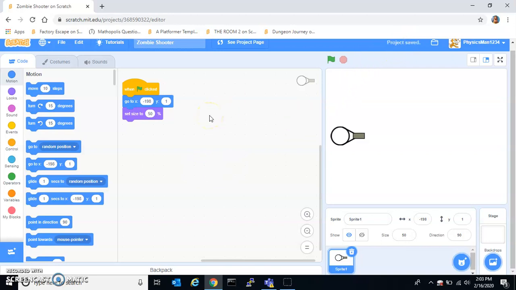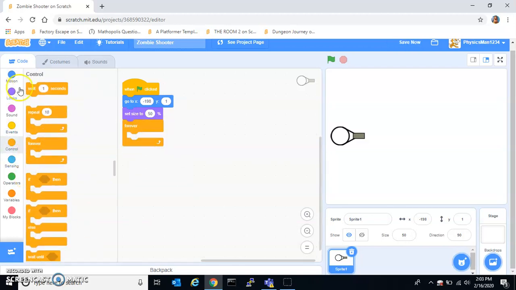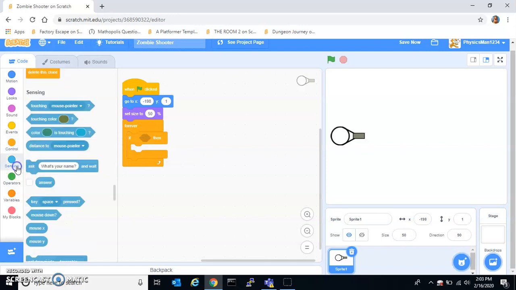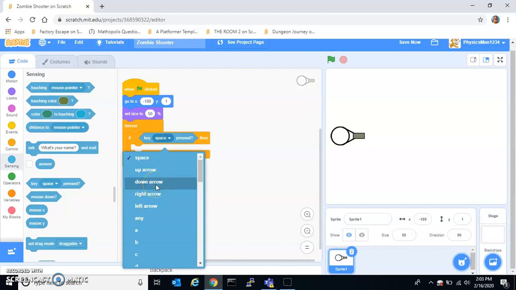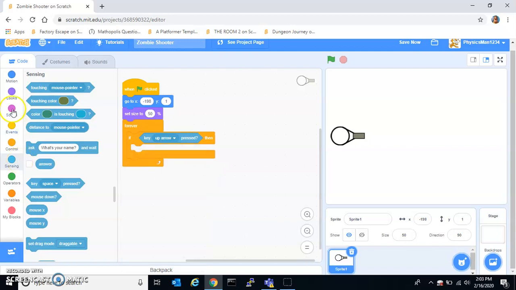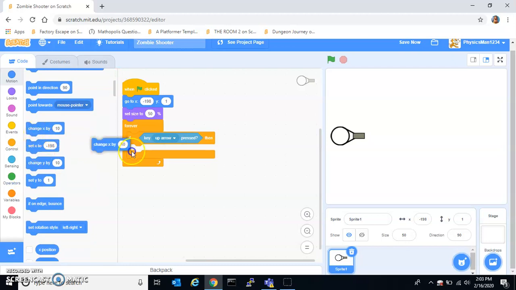Alright, now we're going to be making the controls. So, forever, if key up arrow is pressed, change X by 10, and this is your speed. You can set your speed to whatever you want. I'm going to set it to 5.